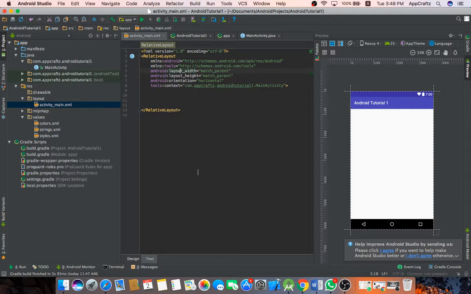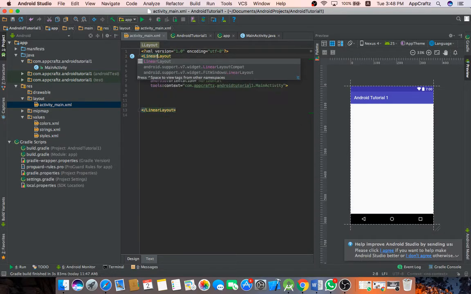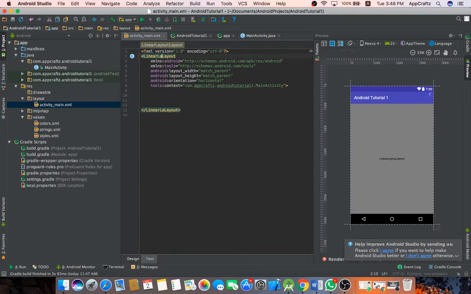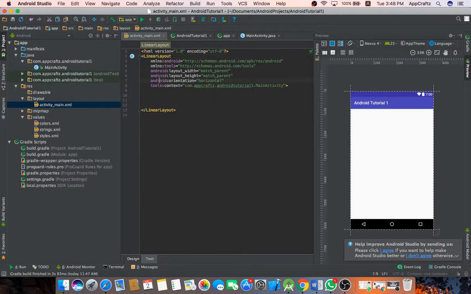So let's start with text XML mode. Now we have a relative layout here. I'm going to change this to linear layout. And we have the orientation as horizontal. I'll describe in some time what this orientation tag does. Along with this orientation tag, there are two more tags that are compulsory for all the views in Android. They are layout width and layout height. They are pretty much self-describing. The width describes the width of a view and height describes the height of a view.